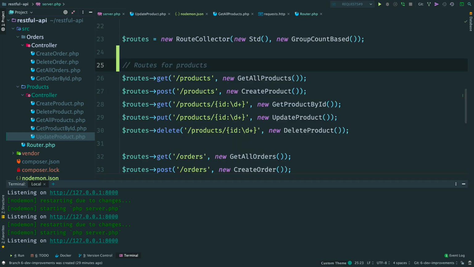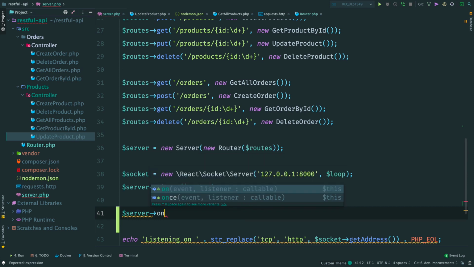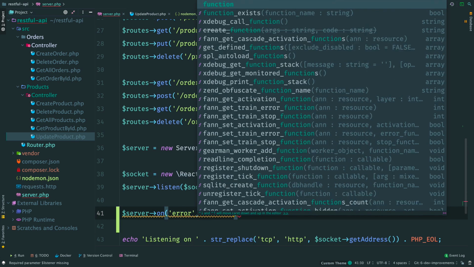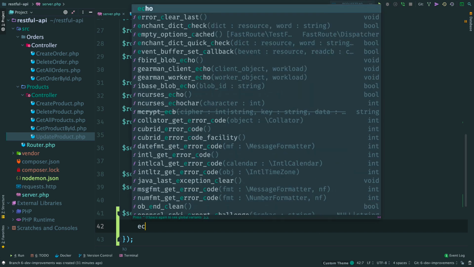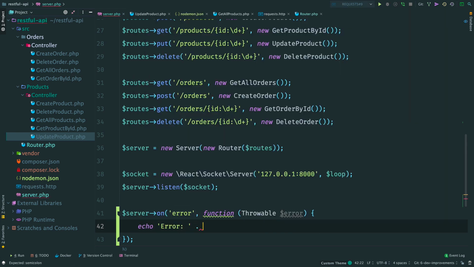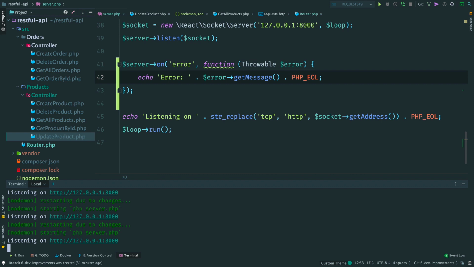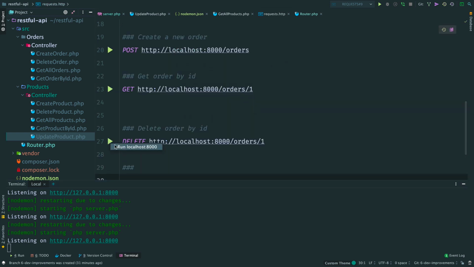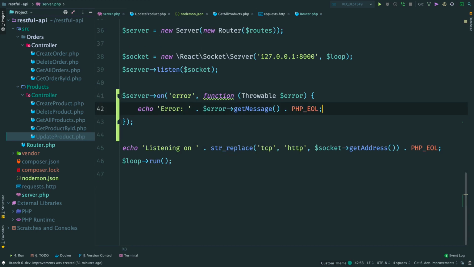Let's fix it. When something fails or any request handler throws an exception, the server triggers an error event. We can listen to this event, add a handler which accepts a throwable, and just print it to the console. Let's try. Now we see that something went wrong, but this error also says nothing. Response callback rejected with an exception. Okay, but the reason, the actual exception? Unfortunately, there is no detailed information here.